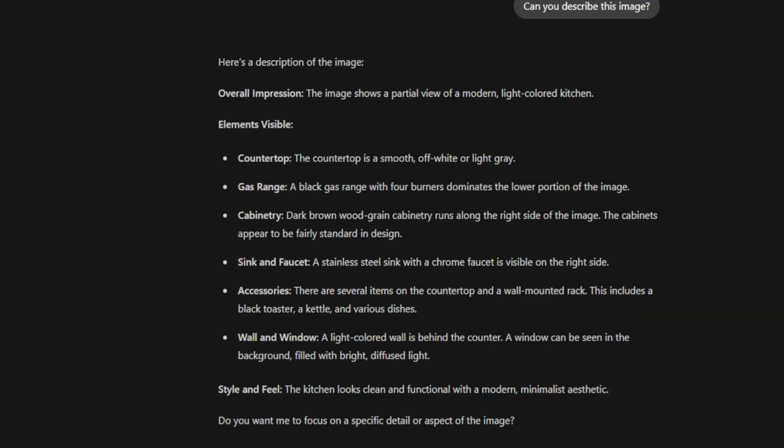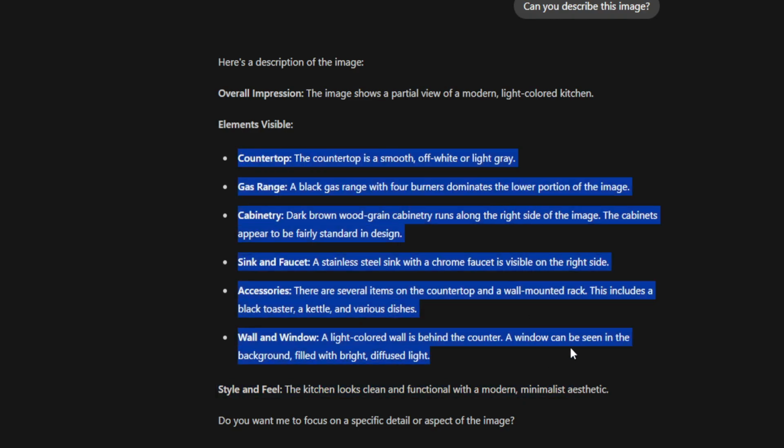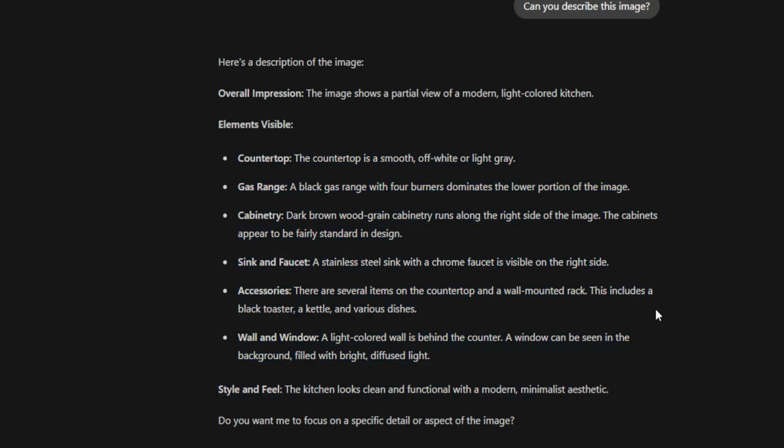And you can see it's given me a nice overview saying the image shows a partial view of a modern light-coloured kitchen, and then it's listed some of the elements that it can actually see. So we know that works.